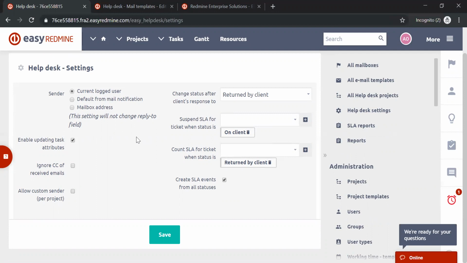So I think we have gone through quite a lot today. We saw how to create a new project, how to add a new or existing project under our help desk, how to set up the mailboxes under the project, how to work with the ticket, and we had a look at quite a few settings of the help desk.